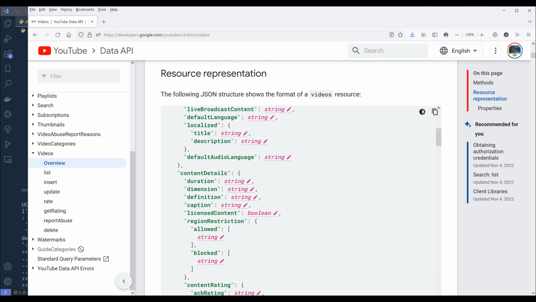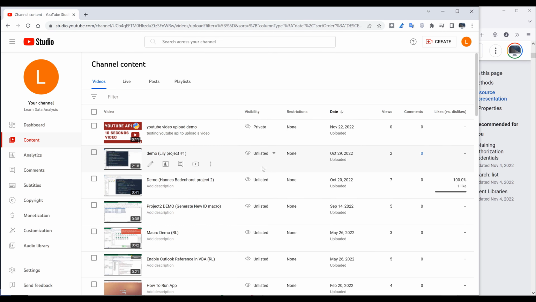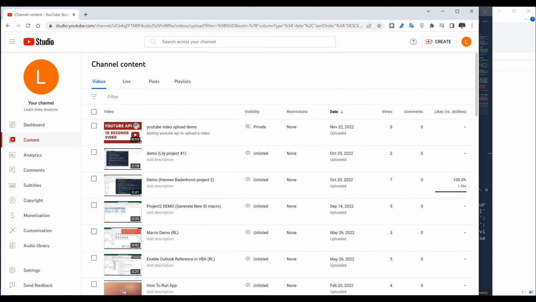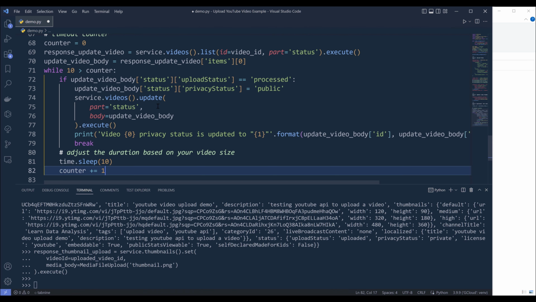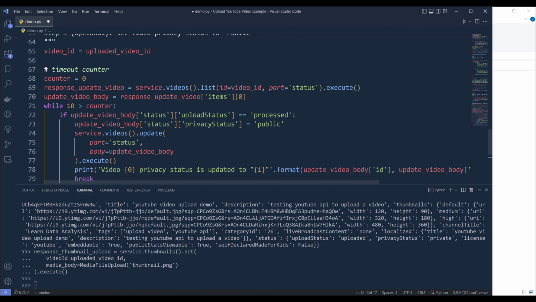Right now my video privacy is set to private. Now let's say you are automating your channel's video upload process, and you want to make sure that every time you upload a video, the privacy setting is always set to public. So a workaround is we can manually set the privacy setting from private or unlisted to public.